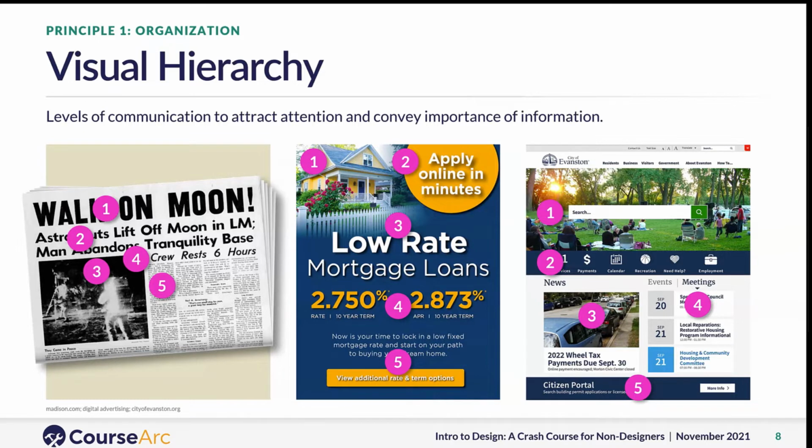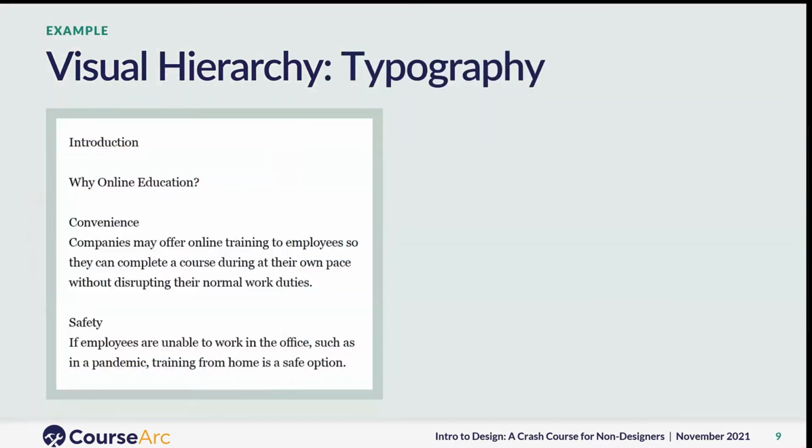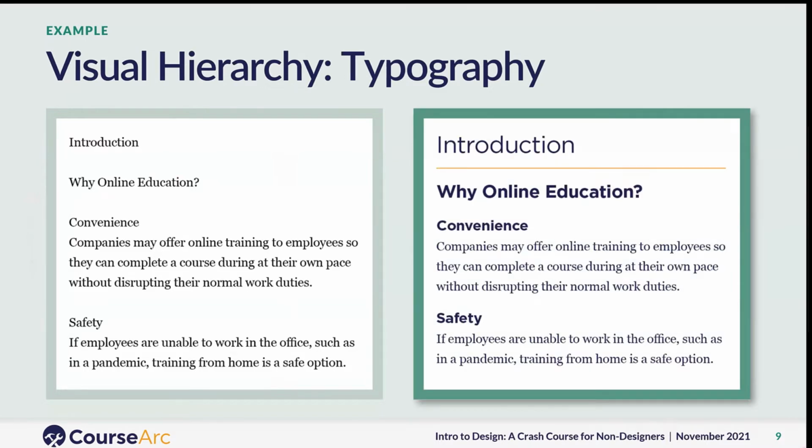A quick example of hierarchy, this is all just plain text and everything is pretty much just equal, but by styling it and formatting it, now we're adding some structure and context, and it also just makes it easier to scan.